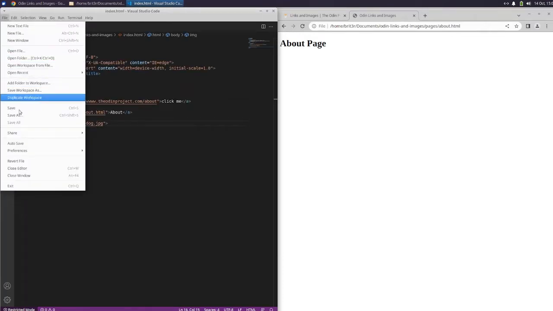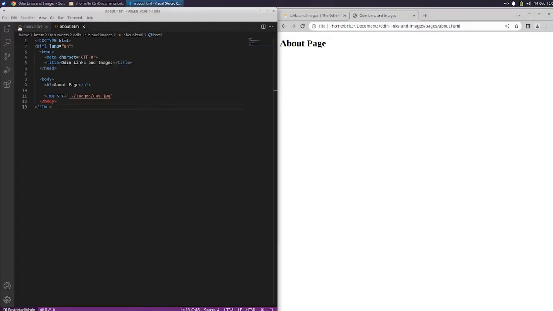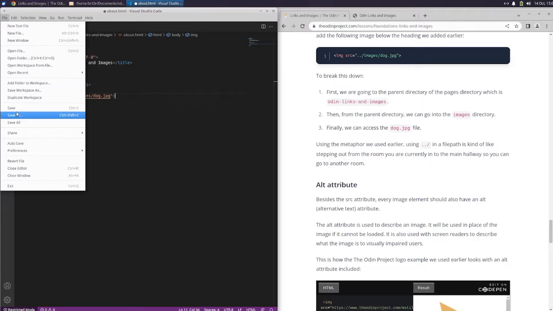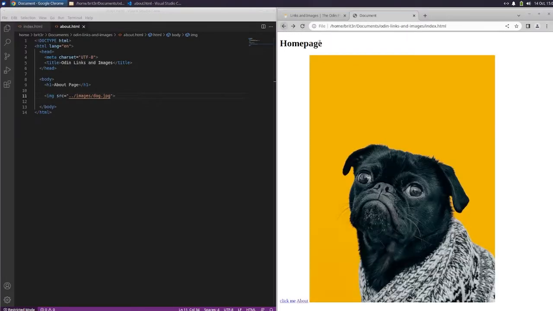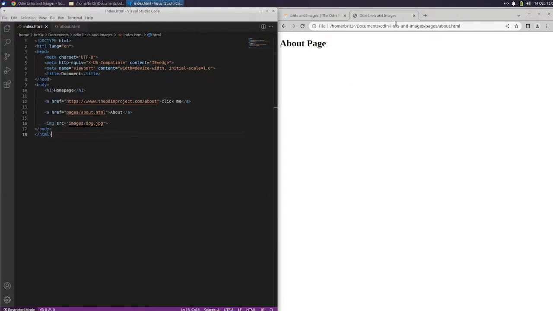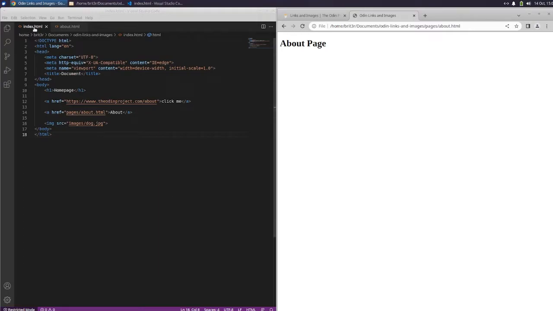Let me save this because it didn't pop up when I did that. We got that, and then we click about, and it did not pop up. So what's happening here? Why is this red? The HTML element represents the root of an HTML document. Image source equals dot dot slash images slash dog dot jpeg. Oh, we didn't have this closing bracket. Alright, let's click about. And it's still not pulling up the dog here. Not quite sure why. About. Yeah, still no dog.